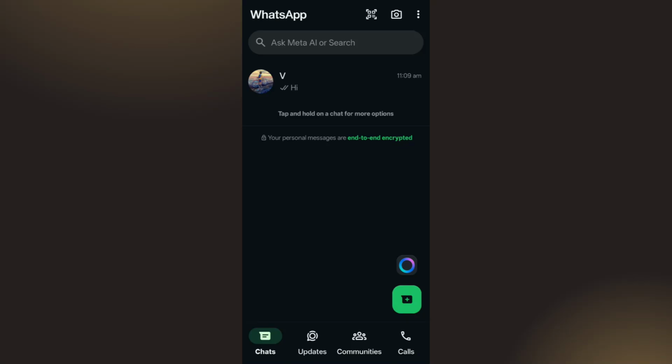In today's tutorial, I will show you exactly how to send bulk messages on WhatsApp in 2025, step by step, using WhatsApp's built-in broadcast feature. For this purpose, there is no other third-party application needed. So without further delay, let's get straight into it.